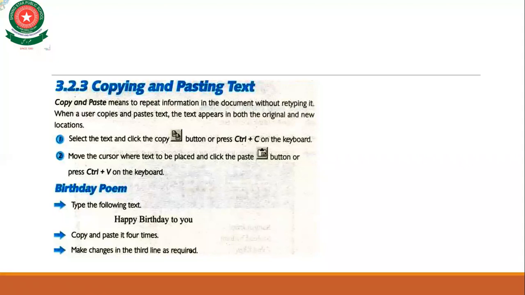Select the text and click the copy button or press Ctrl plus C on the keyboard. Again, first you have to select the text which you want to copy, and then click on the copy button or press Ctrl plus C from the keyboard.